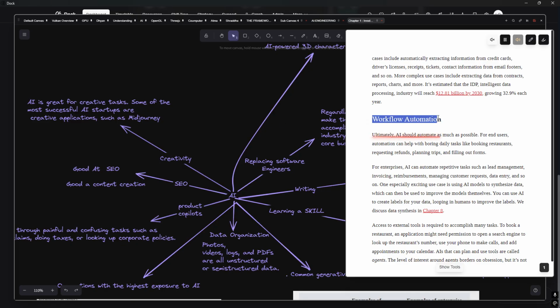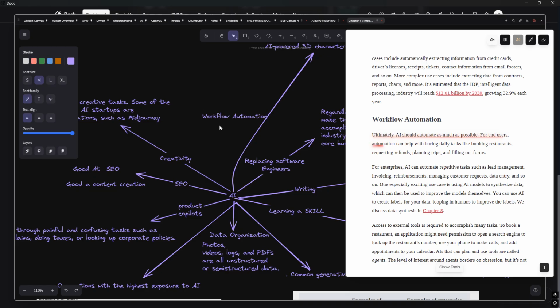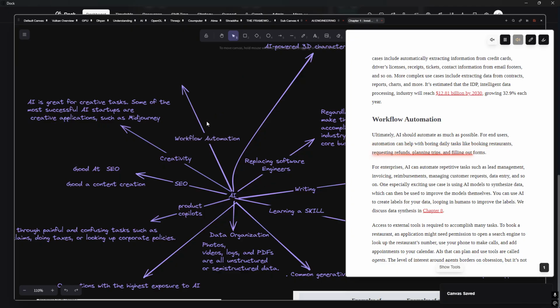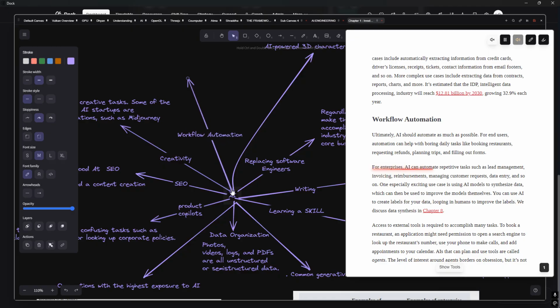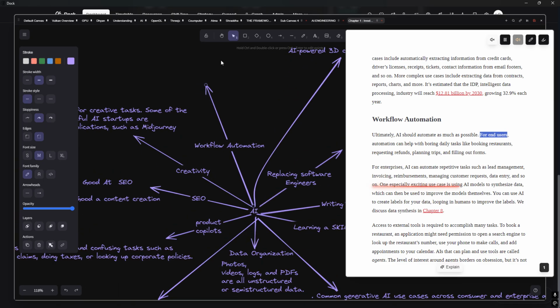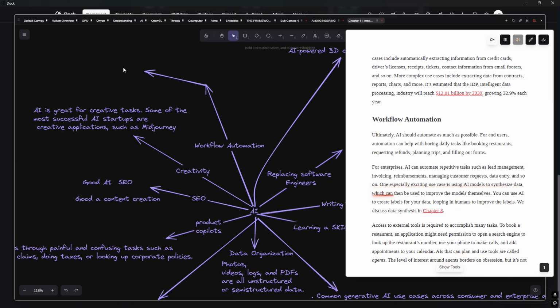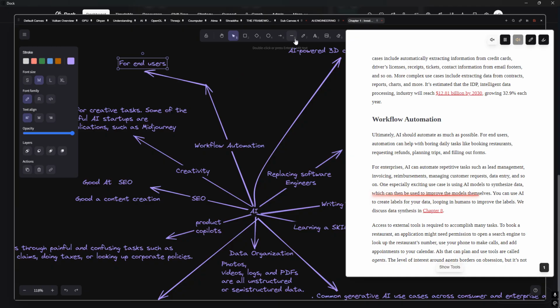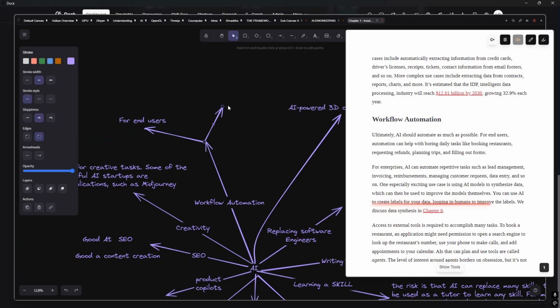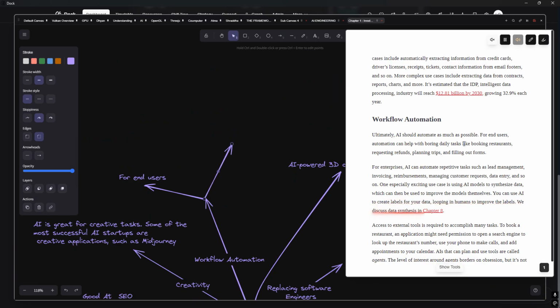Workflow automation. Ultimately, AI should automate as much as possible. For end users, automation can help with boring daily tasks like booking restaurants, requesting refunds, planning trips, and filling out forms. For enterprises, AI can automate repetitive tasks such as lead management, invoicing, reimbursements, managing customer requests, data entry, and so on. One especially exciting use case is using AI models to synthesize data, which can then be used to improve the models themselves. You can use AI to create labels for your data, looping in humans to improve the labels. We discussed data synthesis in Chapter 8.